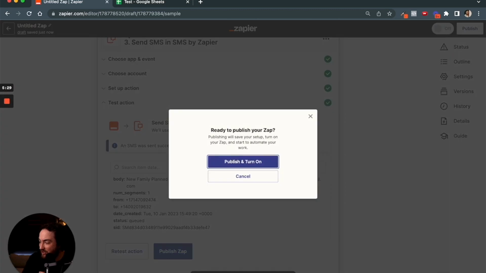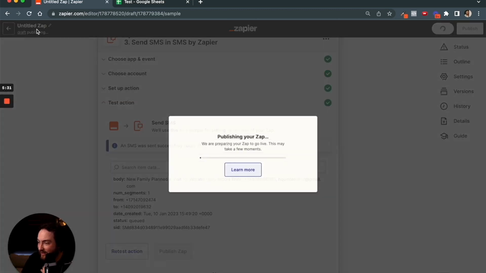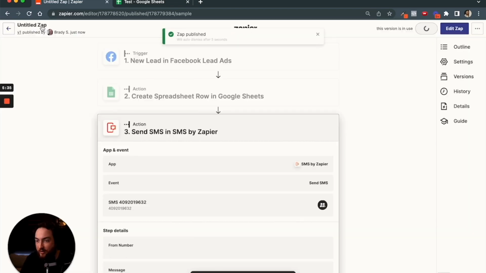So I'm going to now publish this and turn it on, and you can name it whatever you'd like to know what this is if you're going back to reference it. So we are going to name it notification-PYB.